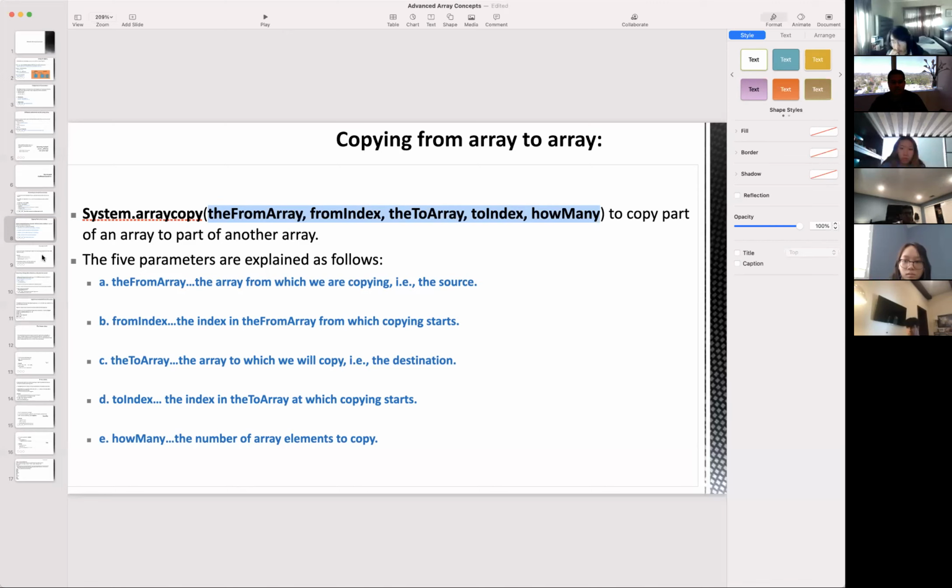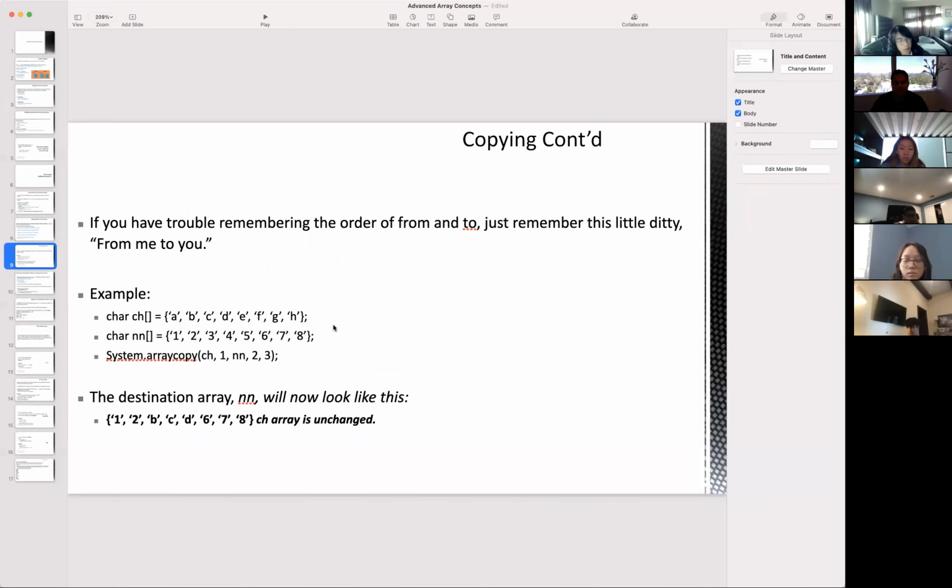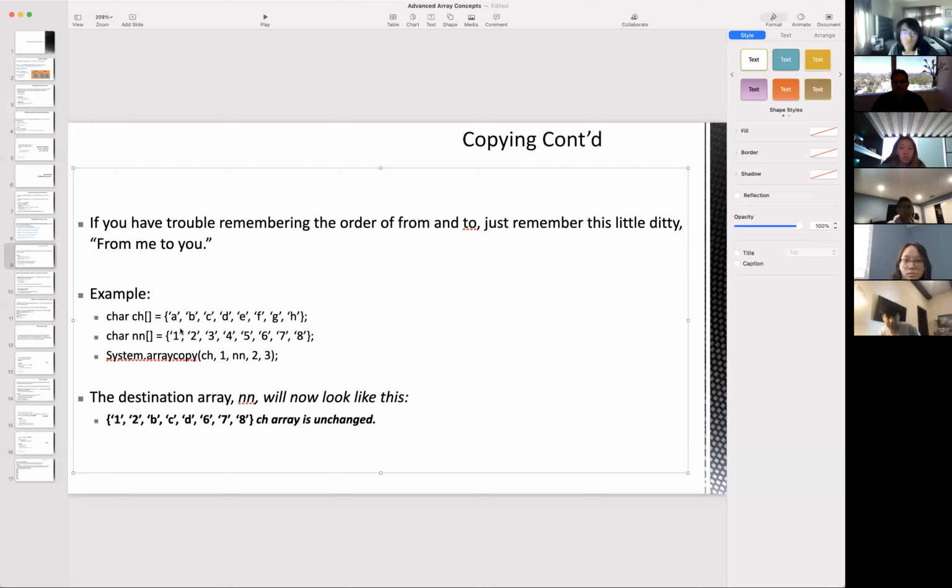Let's take a look at an example, which will probably better explain. I have these 2 arrays: A, B, C, D, E, F, G, H, and 1, 2, 3, 4, 5, 6, 7, 8. With System.arraycopy, this is the array I want to copy from, starting at index 1. I want to copy to this array, starting at index 2, and I want to bring over 3 elements, which would be B, C, D. So starting here, it would be 1, 2, B, C, D, 6, 7, 8. The key thing to understand, guys, is that the length of the array does not change. You're actually overriding values when you do this.